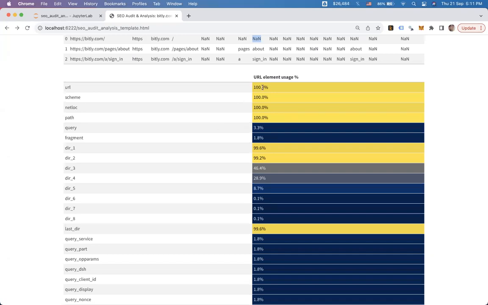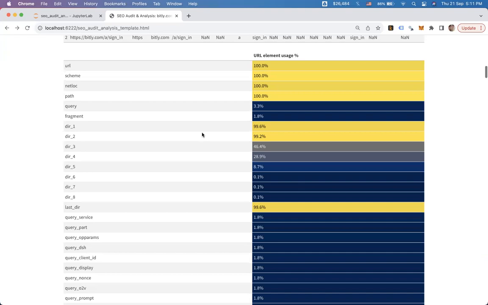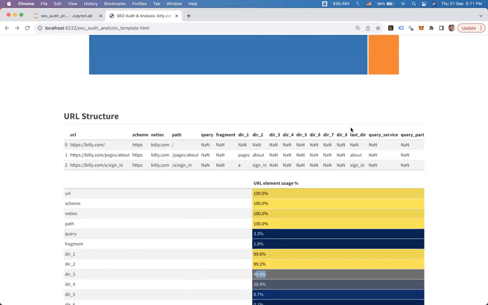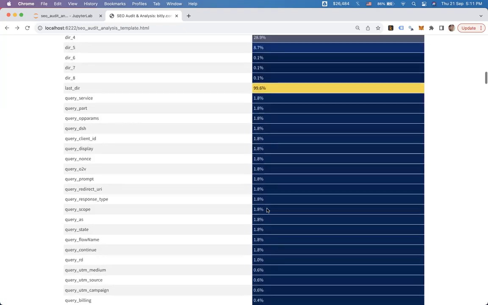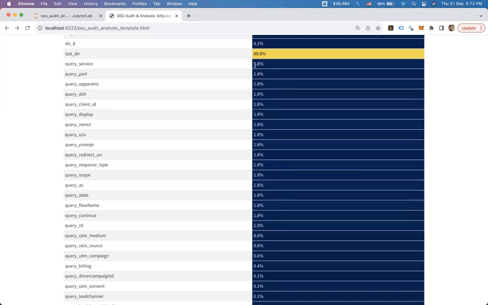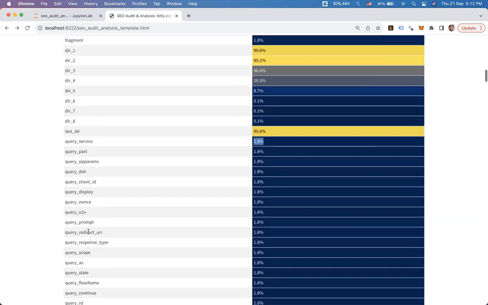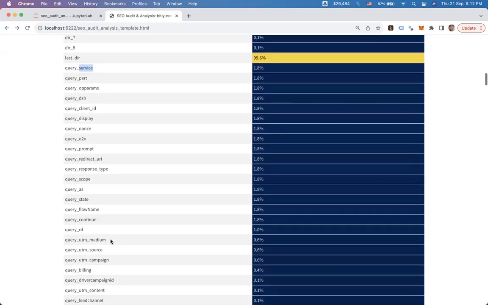So the 100%, obviously these are, every URL contains them. In terms of directory structure, pretty much all URLs have directory 1 and 2. Almost half of the URLs have a third directory, and so on. So this gives you a perspective on how deep the directory structure is. In terms of queries, okay, there's a lot of them, but it seems that it's only in less than 2% of the URLs. And here we see what those query parameters are. The actual parameter is this part.